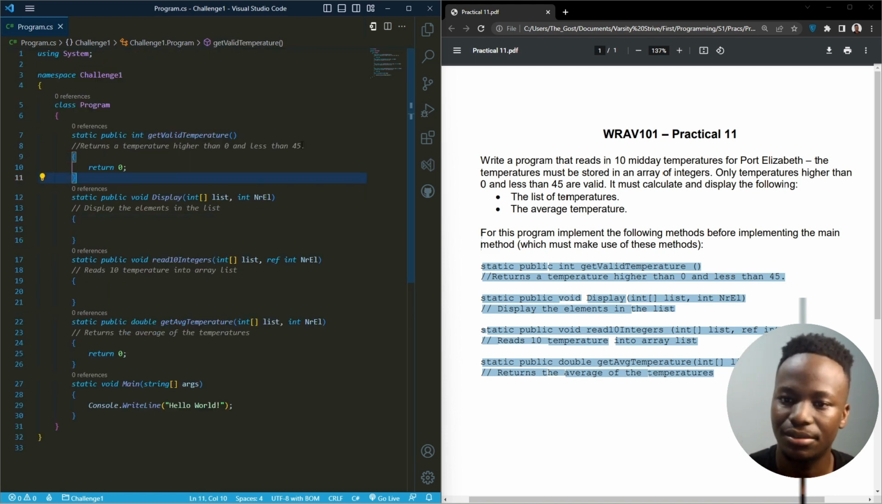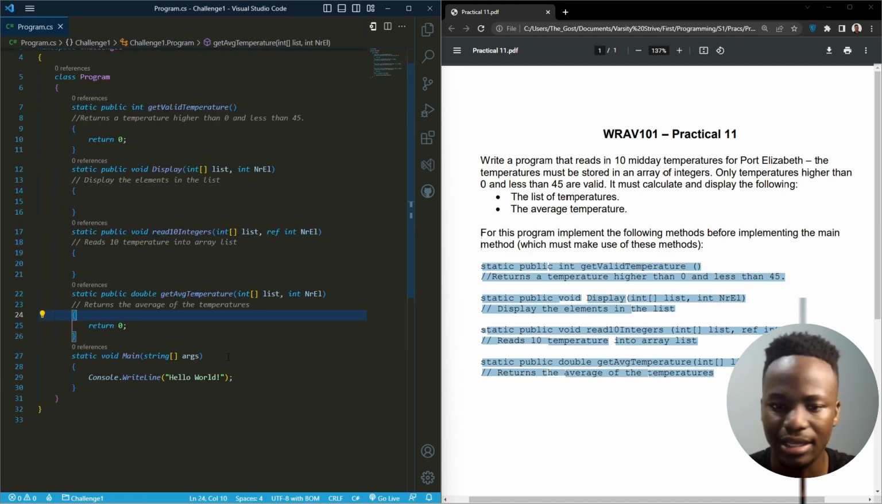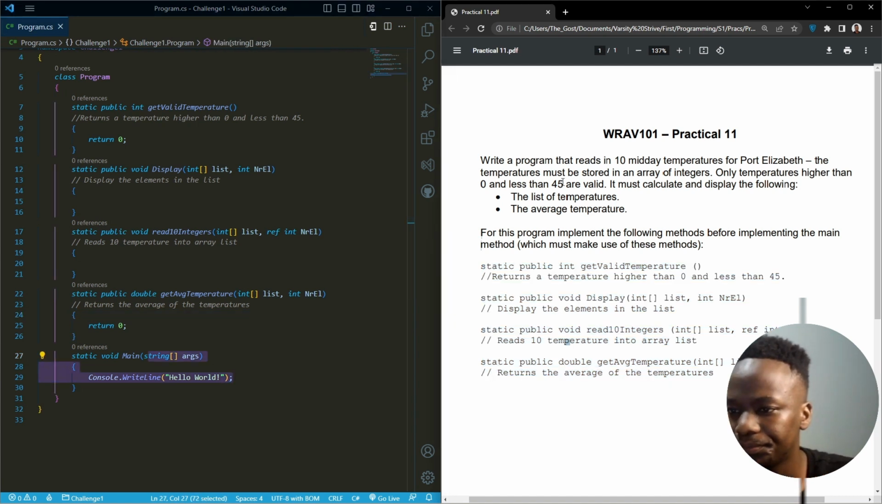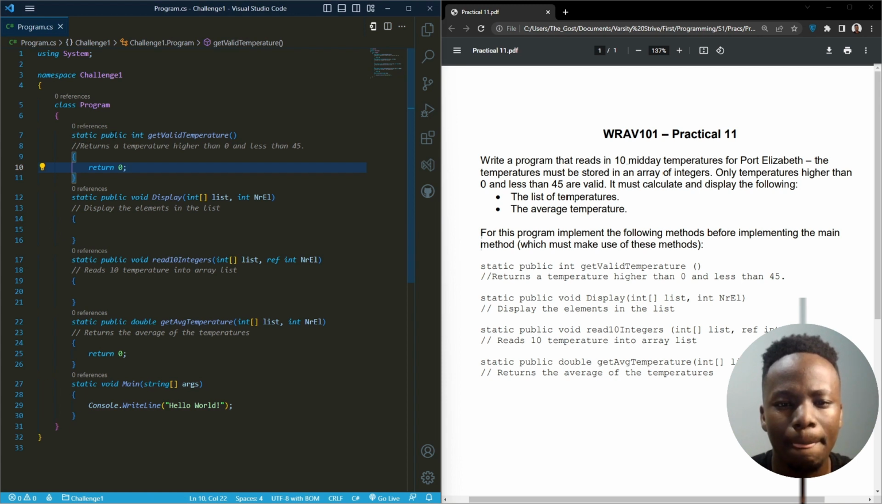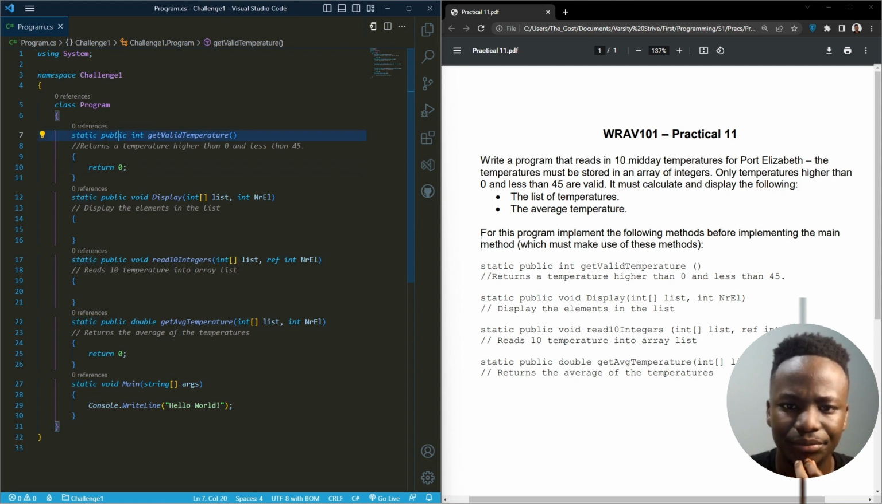So now we have instructions here. Everything is good. They said before we get to this part, we should implement these things. But we remember that we have to write code which takes this. So now let's get to this part. They say, okay, this is a static function. This is a public function which is static, and it returns an integer and is called GetValidTemperature. Right? So to get the valid temperature, we must do something.